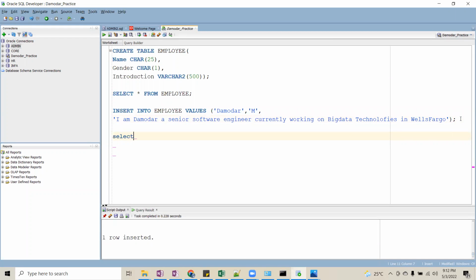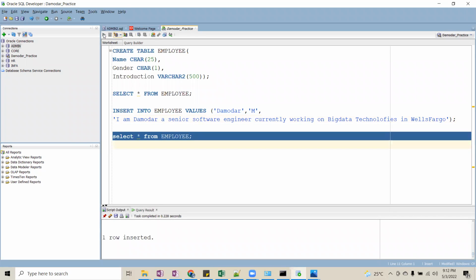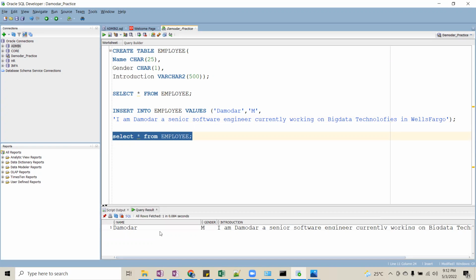Now if I do select star from employee, I am writing it every time so that you guys in my class become familiar with the query. See, Damodar, gender, introduction, and everything is here. Now I want to explain some concepts here: the difference between char and varchar.